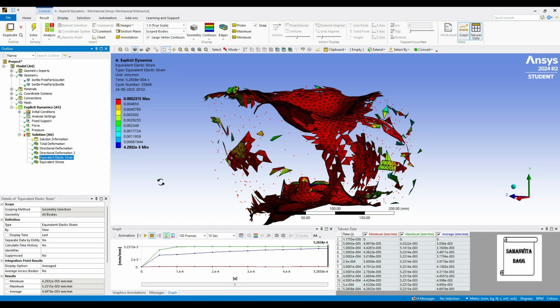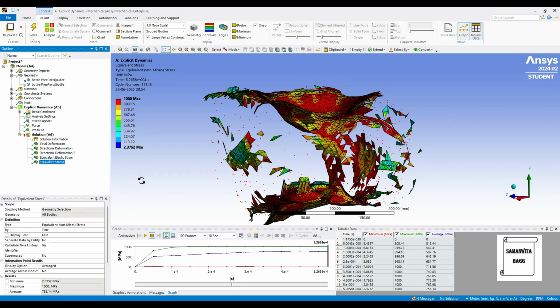Then we'll go for the value of equivalent strain. The maximum is 0.0052 and the stress value is 1000 megapascal, which is obviously a very large value of stress. Because of the stress generated, the bottle has completely burst. You can see that this is a stainless steel bottle, so this has shown the maximum resistance and it has finally burst. Now I have checked between 10 megapascal and 20 megapascal.